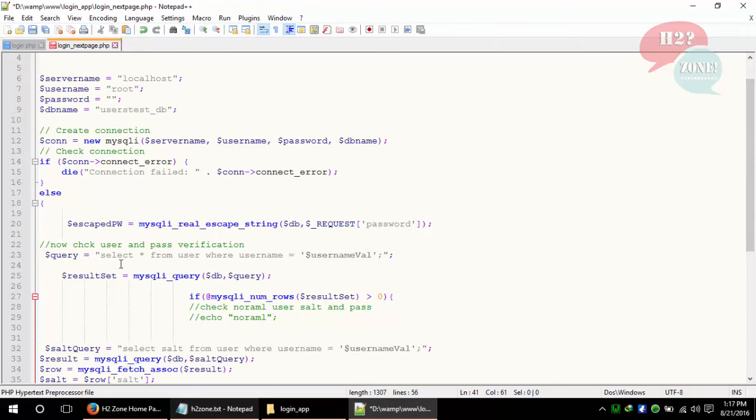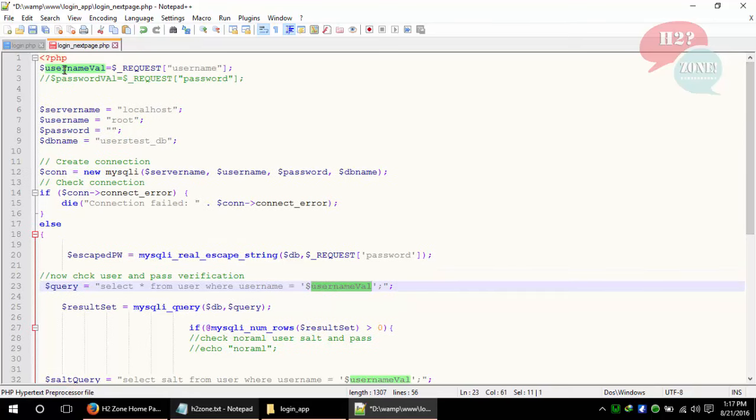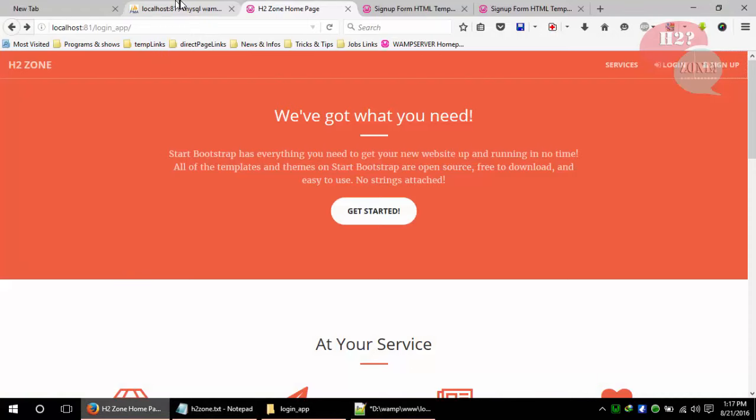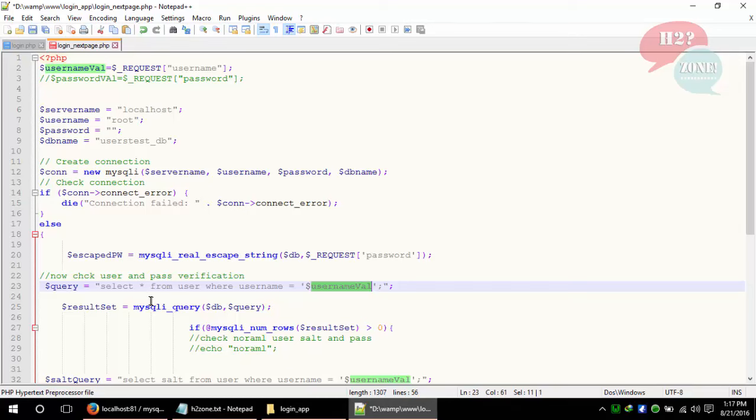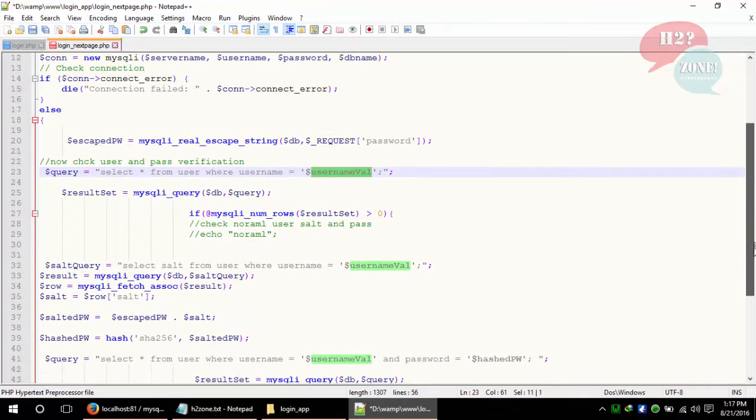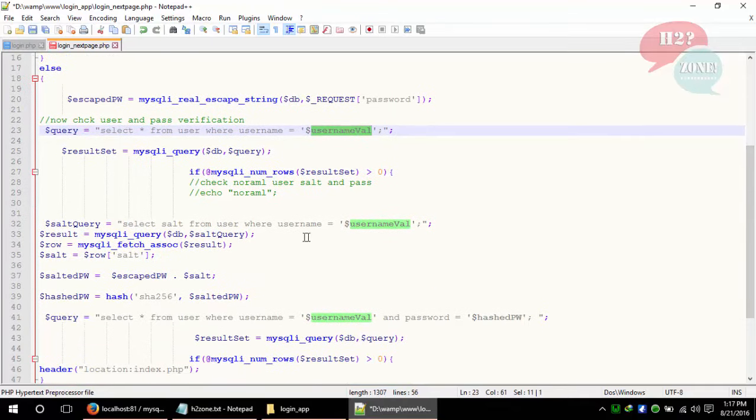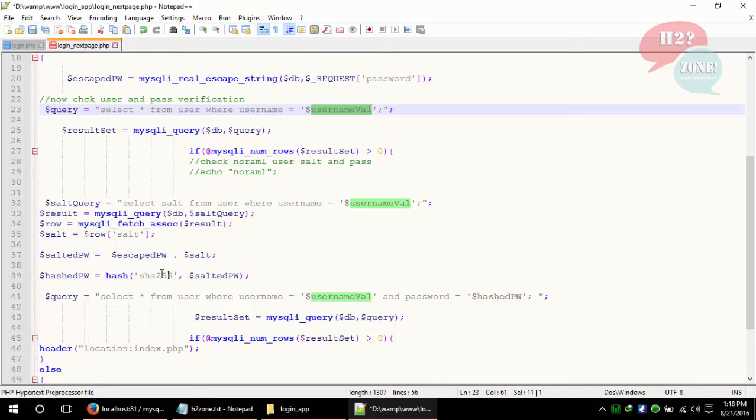In this code we are just checking whether the username which is received from the login.php page exists in our user table or not. This is just testing. Select star from user where username is equal to. If the user exists in our user table, then it will get the salt of this user and hash this salt with our entered password, and after hashing it will make a hashed password, so we can verify whether our database password column and our hashed password are the same. If same, it means the password is correct.